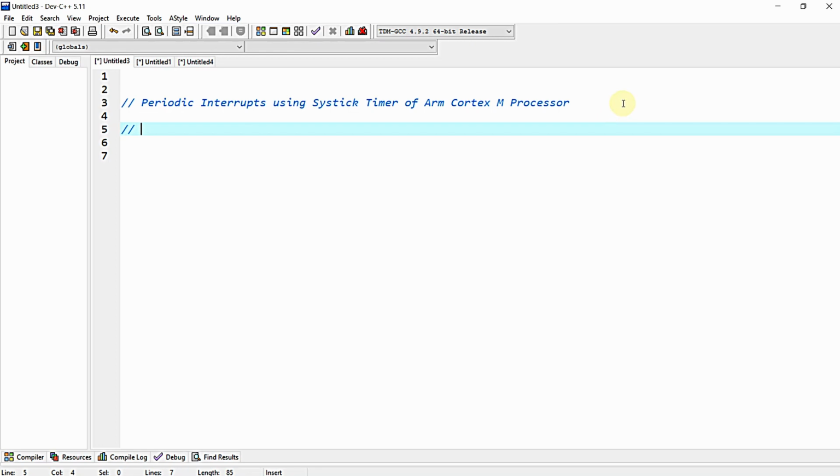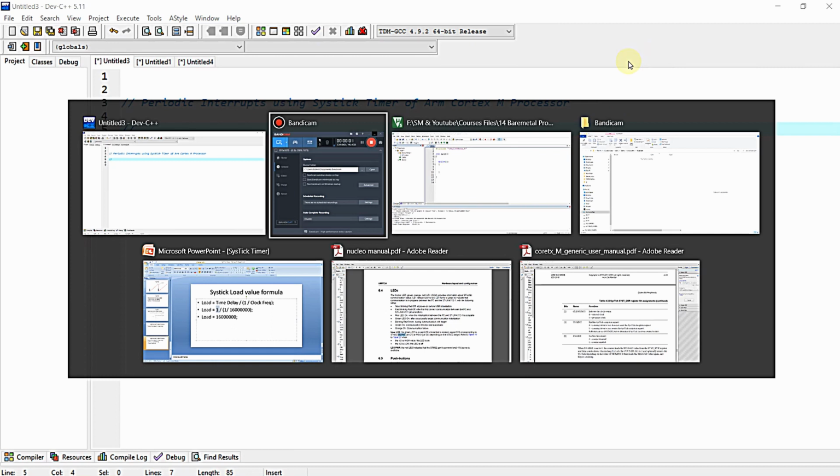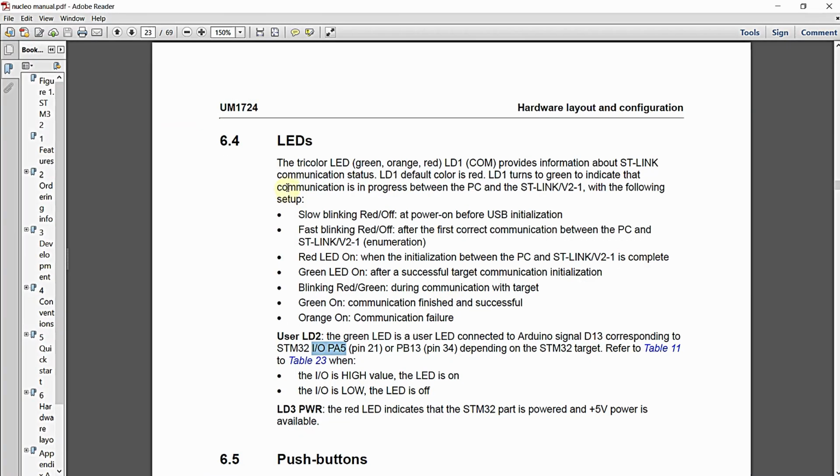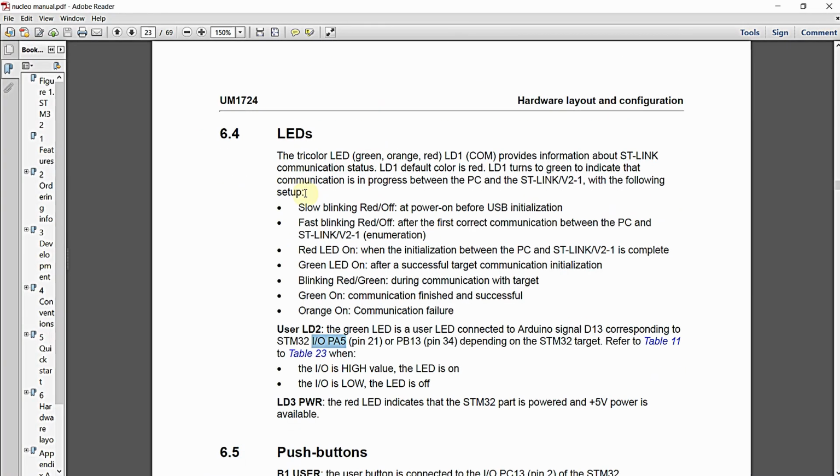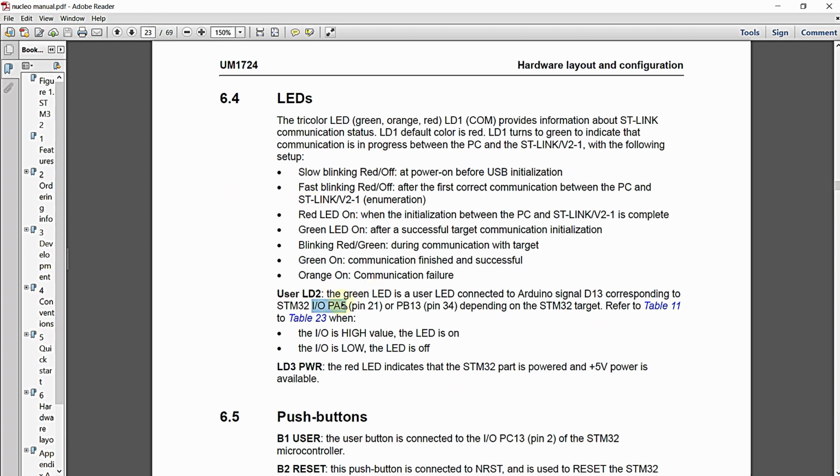Since we are implementing it in a periodic way, we are going to blink an LED which is available by default in the Nucleo F446RE development board. Let me open the user manual of the development board. This is the user manual of the development board that I'm using, the Nucleo F446RE. Here you can clearly see there is an onboard LED LD2 which is connected to PA5 of the microcontroller.